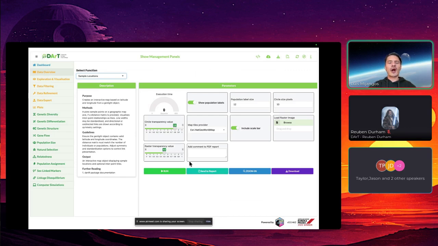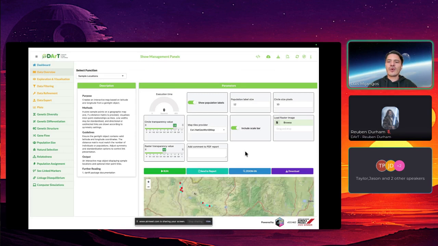So in general, we have two parts in each one of the functions in dartR in this implementation. On the left, we have the description with the purpose, the methods, the guidelines, the output, and further reading for the function. We have an execution time approximation that changes depending on the analysis, the number of individuals, number of parameter values, and number of loci in the dataset. And then we run this analysis.